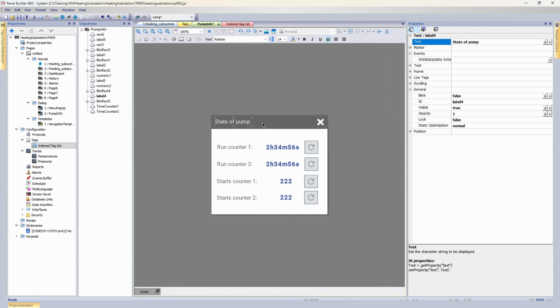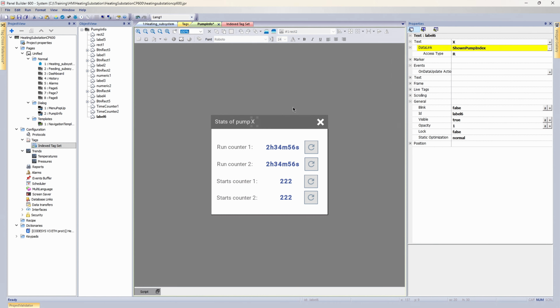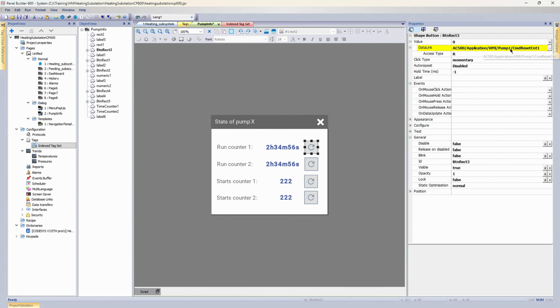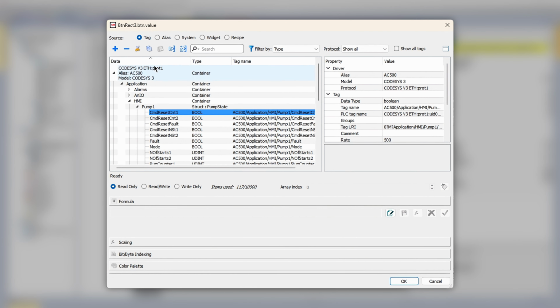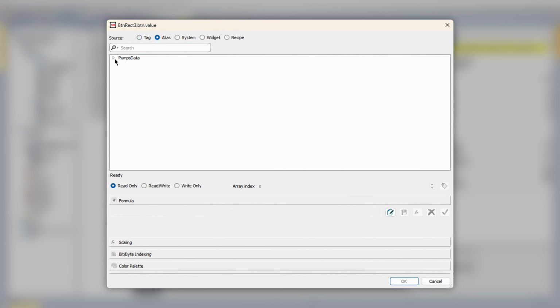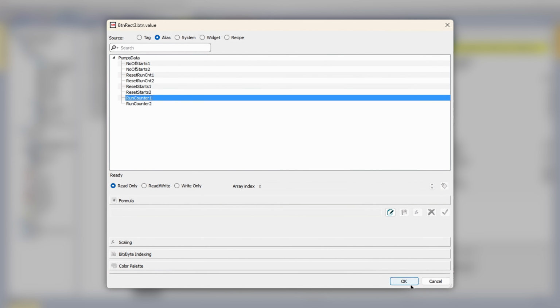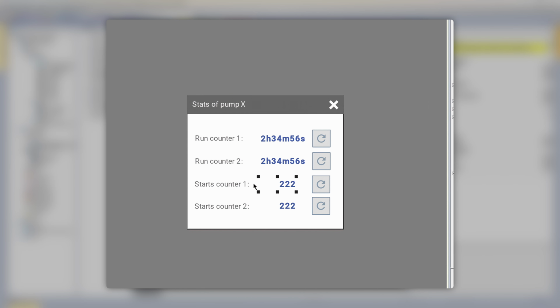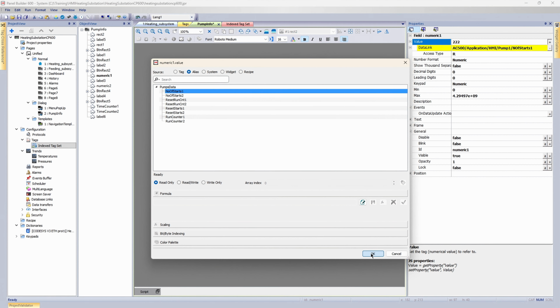Let's see how it changes things on the dialog page. For starter, I will change the title and put aside index tag value so we know which pump we currently work with. Next, take the first reset button and instead of pointing to the specific variable, click on the alias tab, expand pump's dataset, and select corresponding reset command. Repeat this process for start counter 1 and every other element on the screen.